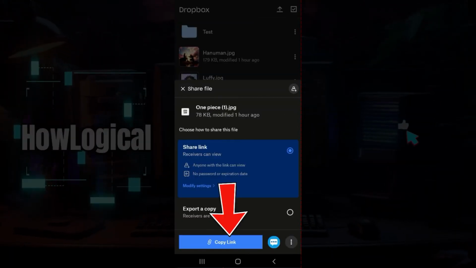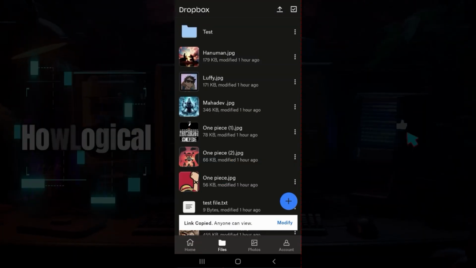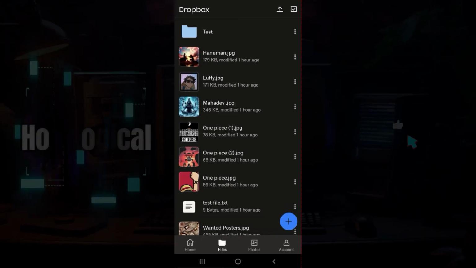Once everything's done, simply hit on the copy link button at the bottom of the screen. Just share the link with the person of your choice. And guys, that's about it. That's how we share files using Dropbox mobile application.